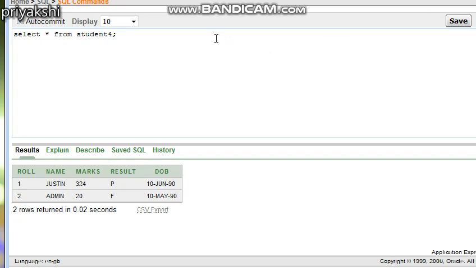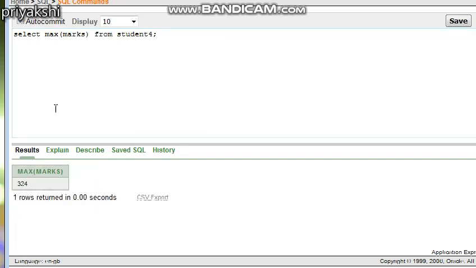You can see the structure of a table by using the describe keyword, and then you can see all the values that you have inserted. Now suppose I want to find the maximum marks of that particular table. I have to use max. Because I have inserted only 2 values, this is the max. If I want to see the minimum marks, you can simply write min. If you want to find the average marks, I think you have to write AVG. I forgot. So this is the average marks.